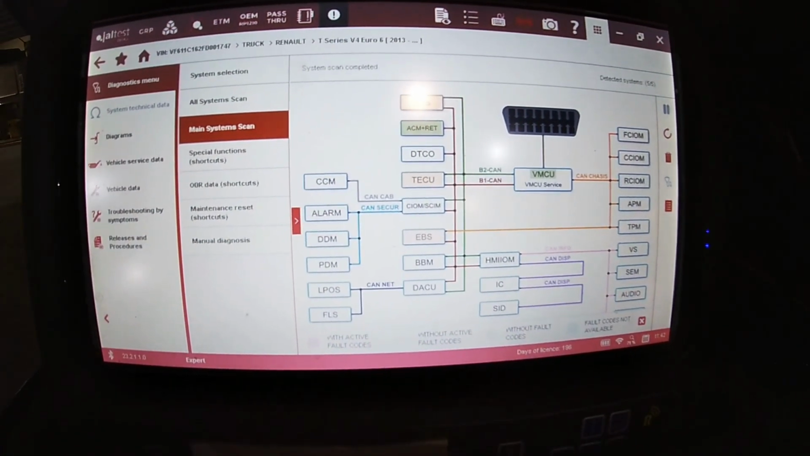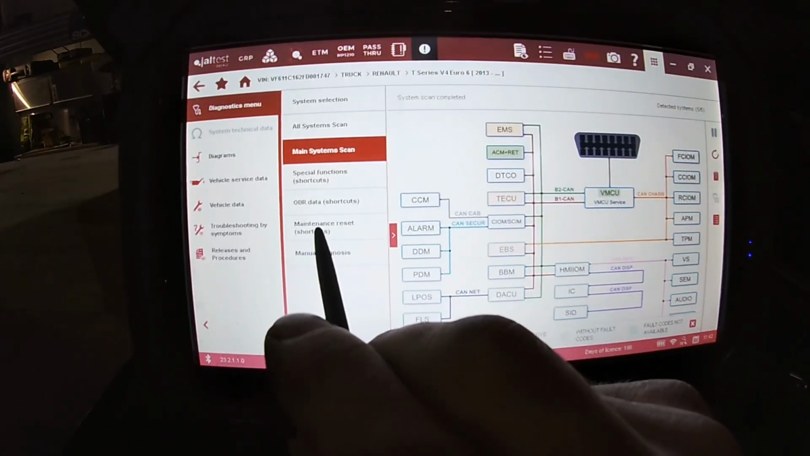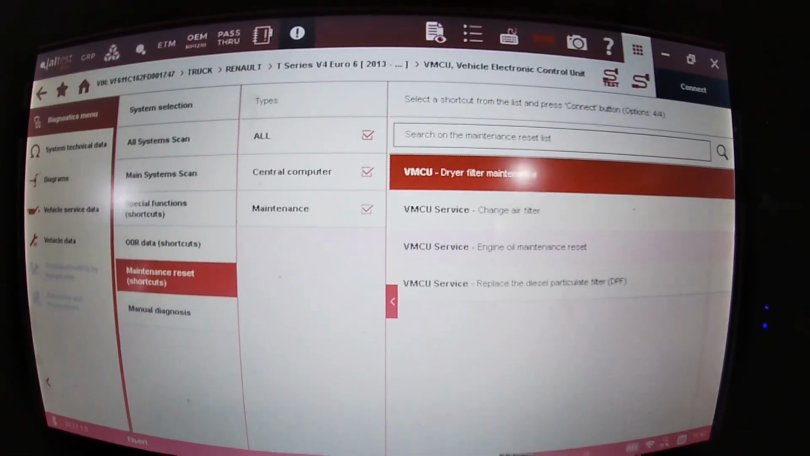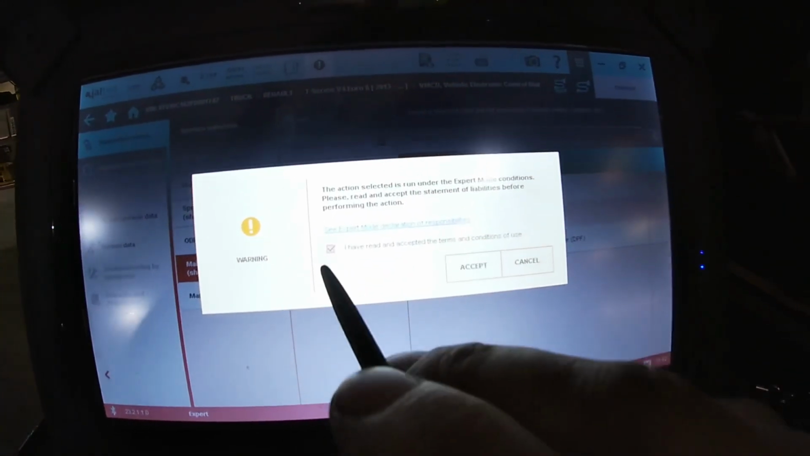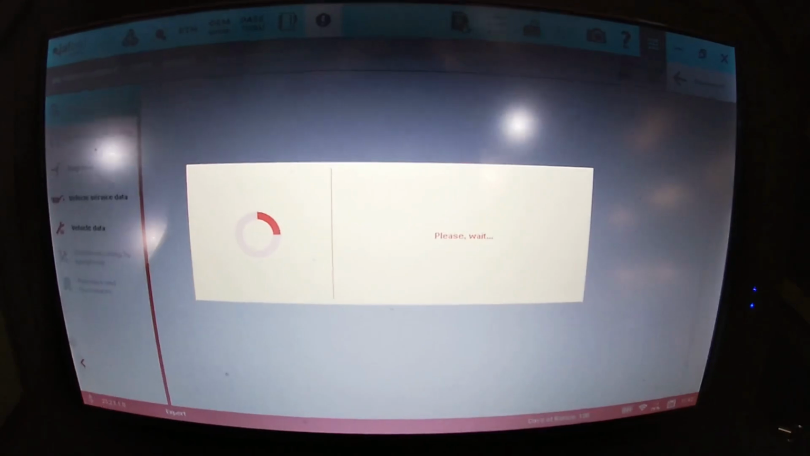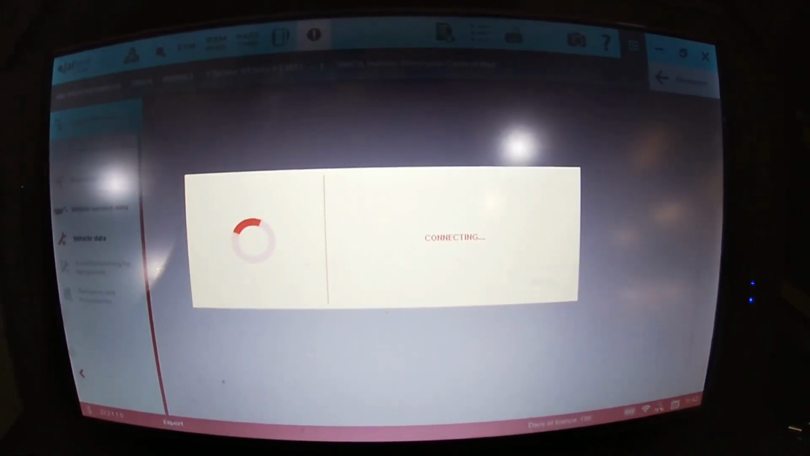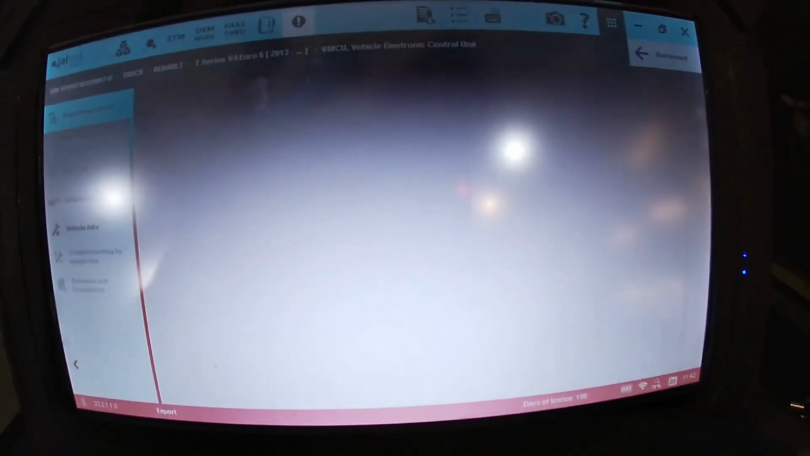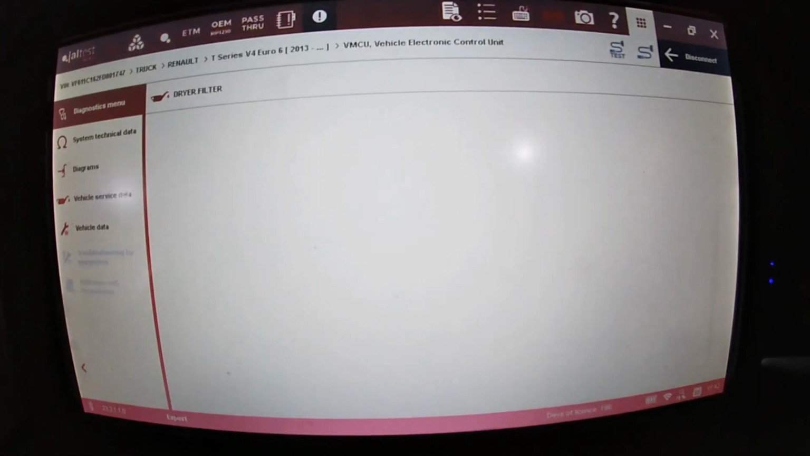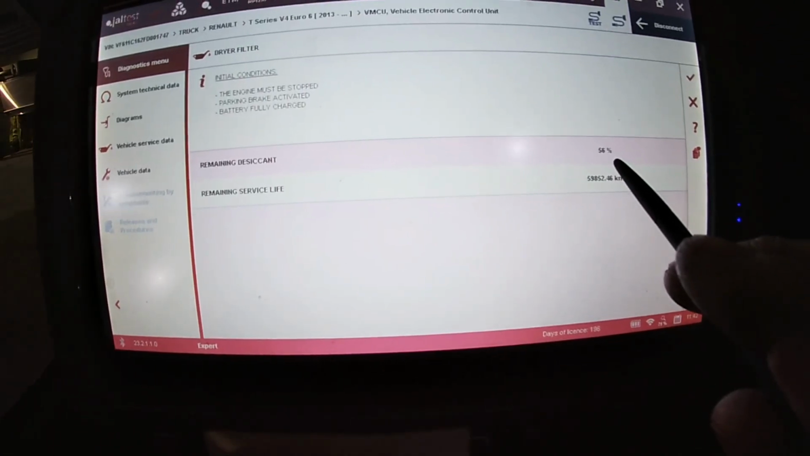I did mention that I was going to calibrate the APM. So we do that this way. We go into maintenance reset, select air dryer, connect. Yes, I've accepted the terms and conditions of use. Now you see this here, remaining desiccant, tells me that I've got 56% of it left.